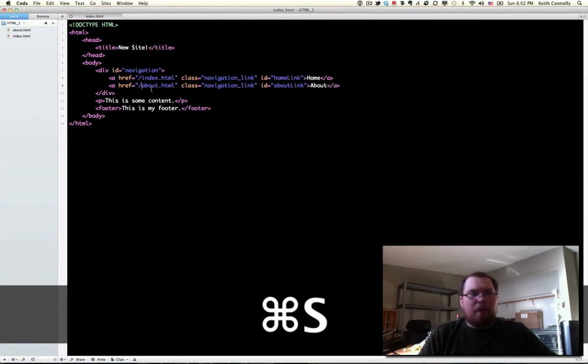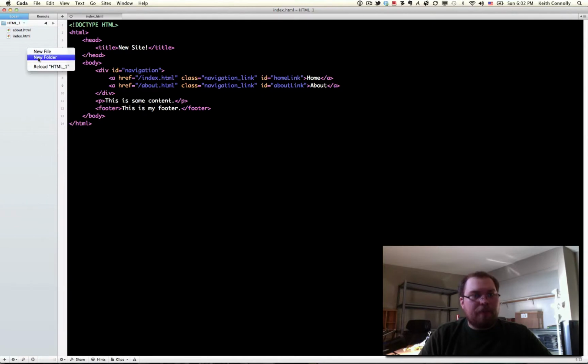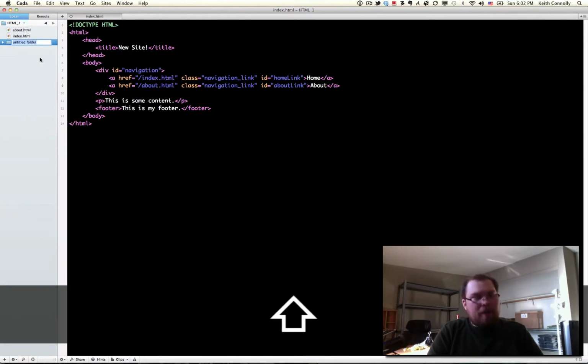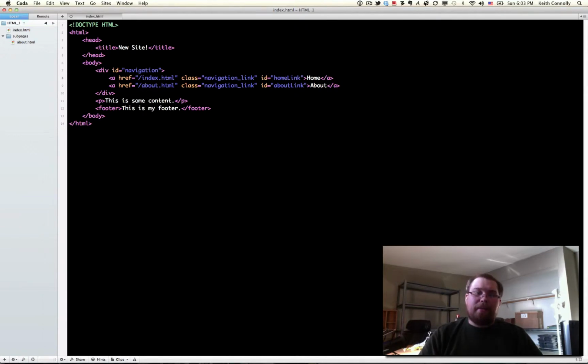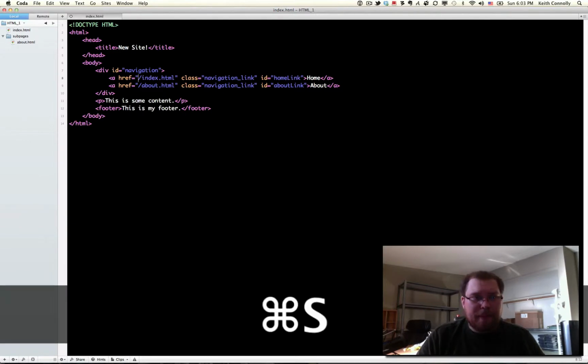To give you an example, I'm going to create a folder in my project. I'm going to call this folder Subpages. I'm going to move the About file into Subpages. Now I'm going to leave both of these links with slashes in front of them so that they try to go to the root, and I'll explain to you what happens.